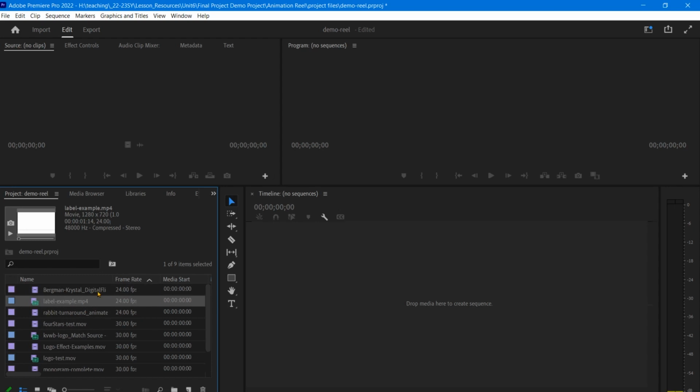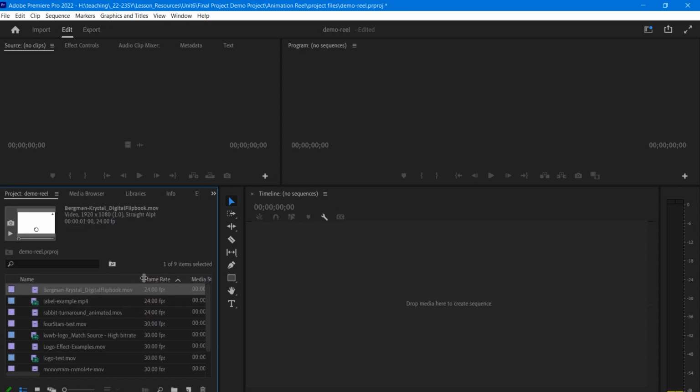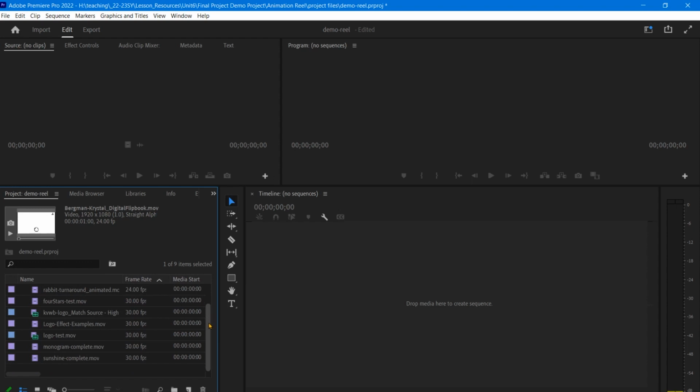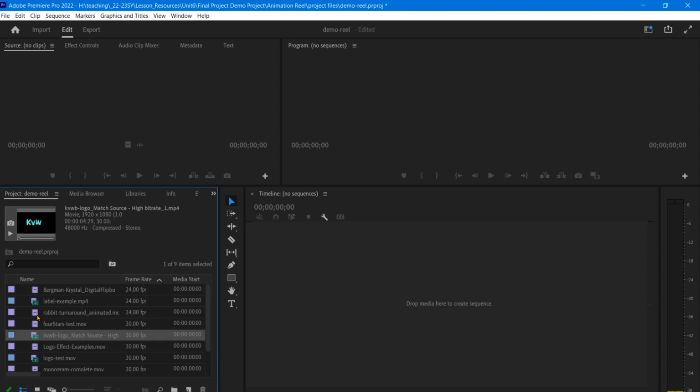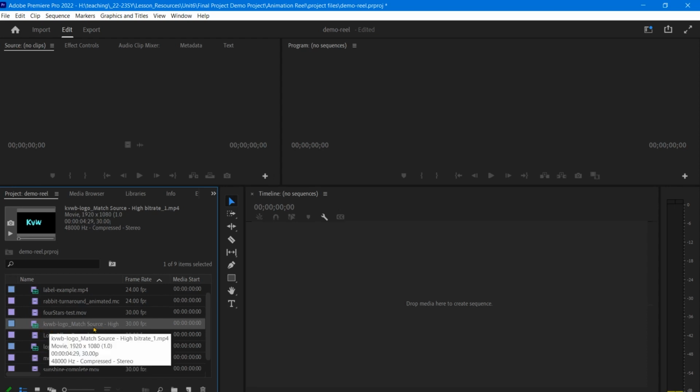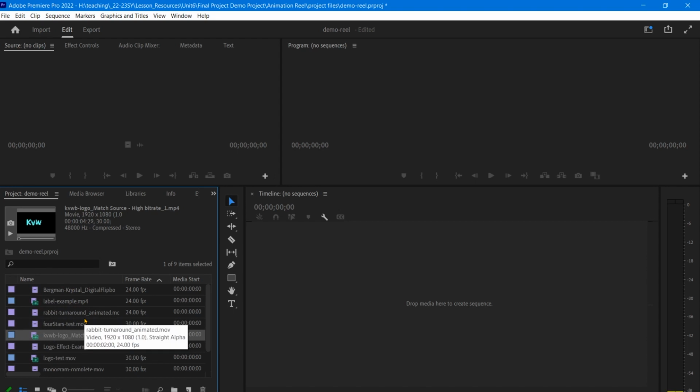Alright, so in our project panel, you will see that we have all of the different things that we have imported. The blue ones, or kind of a light lavenderish color, are going to be MP4 files, and the purplish ones are going to be the MOV files. If it has a waveform, a green waveform, that means that it has an audio track, even if the audio track is empty. You'll notice that all of my logo test, my logo, and my label example all have audio tracks.